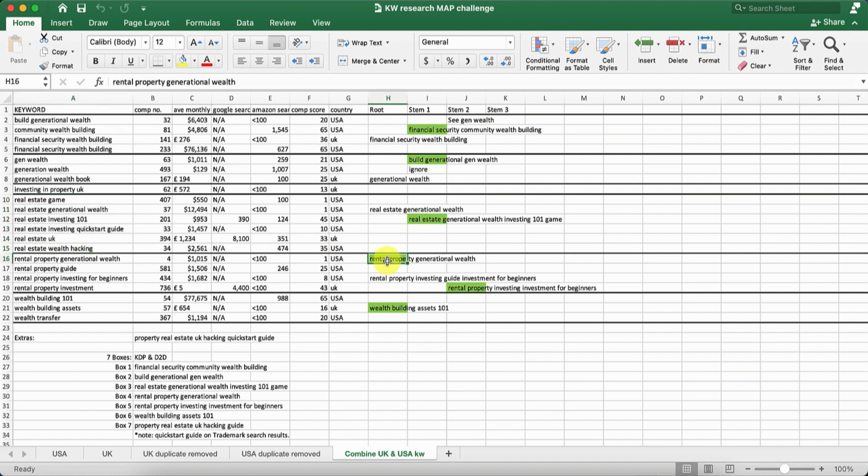And you can see over here, I have not changed this at all. I've used exactly the same keyword here. Rental property, generational wealth, no change at all. Similarly here, wealth building 101. So I've used some of these as is, and then some of the other ones I've added a keyword here or a keyword there, and this is how I filled in my 7 keyword boxes.